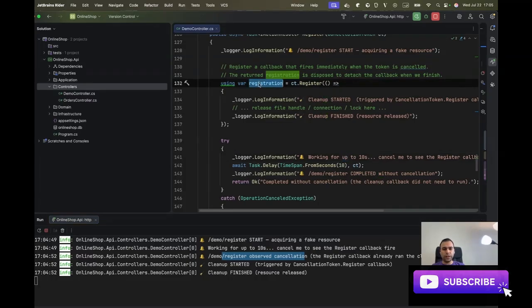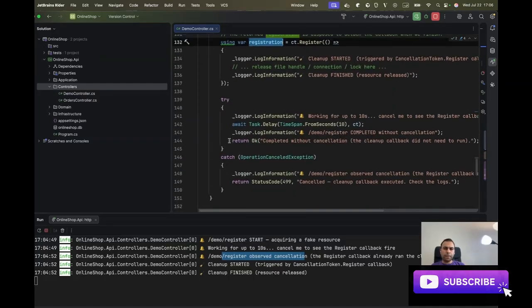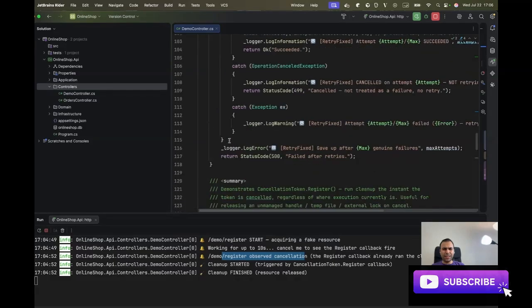So after cancellation, the code block of the register is written in the console log. It is the better approach rather than writing finally in here. Okay, the next topic is about linked token, but the name is a little misleading.